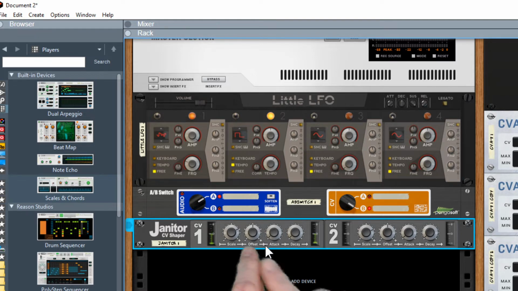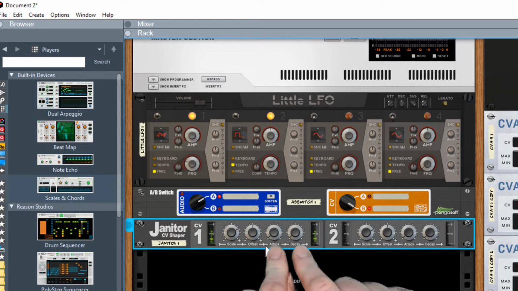Offset: anything which is positive, we're going to be adding to the CV signal, and anything which is negative, we're going to be taking away from the CV signal. Attack and decay, this is CV lag, and they've actually split it into, as you can see, two knobs.